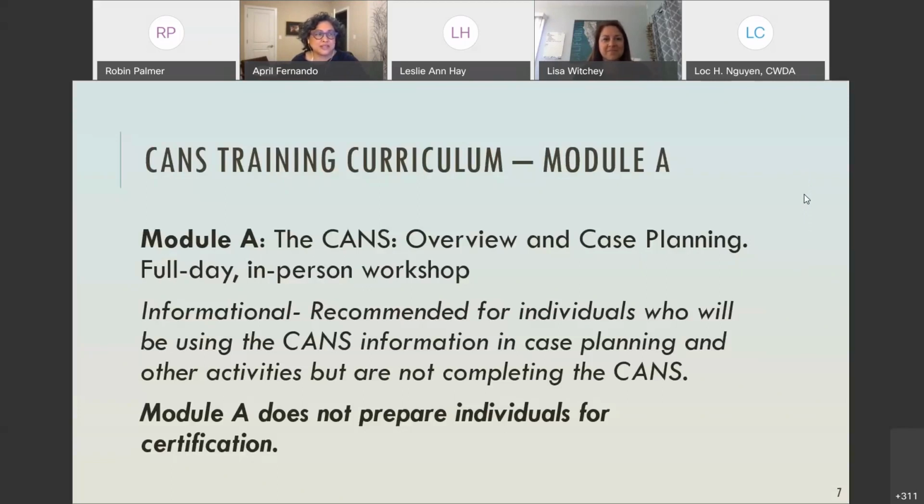First, I do want to say, and this is noted in the ACL, it's on page 6, that the modules are not intended to be sequential, okay? So you do not have to take all of them necessarily in a sequence. There is one exception to that, which I will talk about in just a second.